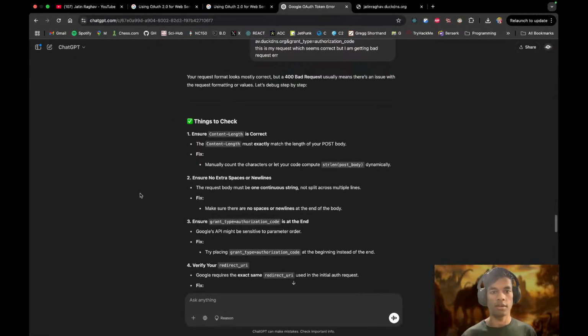Seems correct. Ensure content length is correct. The content length must exactly match your body. Either manually count the characters or let your code compute strlen of the body dynamically. Ensure no extra spaces or new lines. The request body must be one continuous string, not split across multiple lines. Yes, it is the case. Make sure there are no spaces or new lines at the end of the body. There are no spaces or new lines.